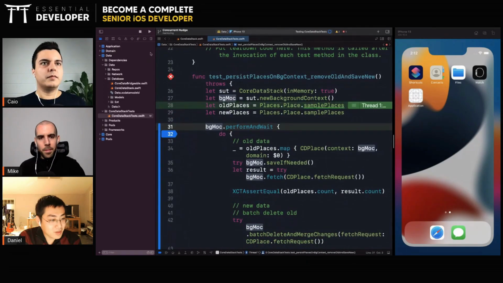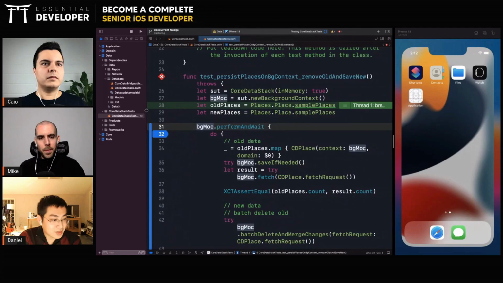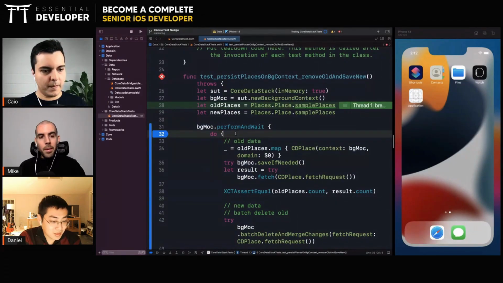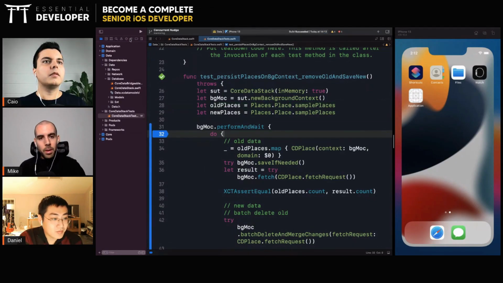By the way, how did you know the current thread? Like, where do you tell? Yeah, from the navigator pane on the left. Yeah, I'll show you now. You can see this.